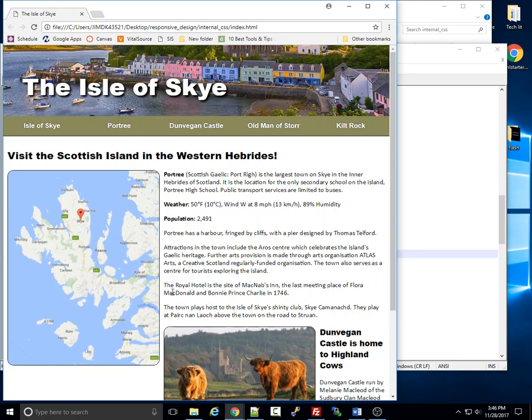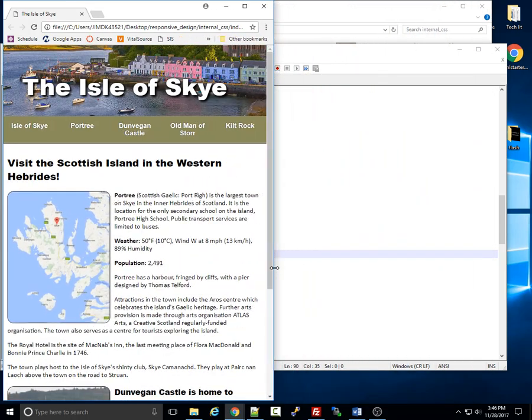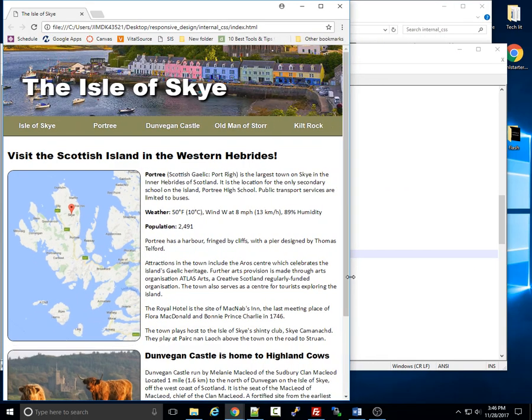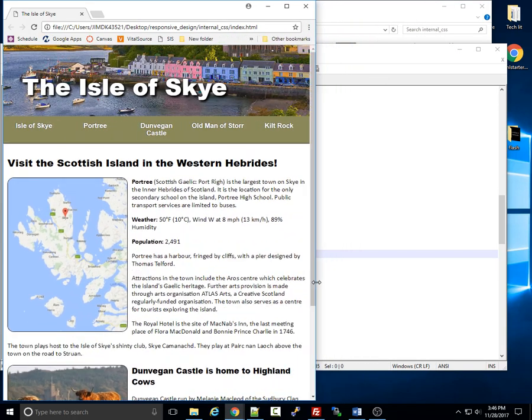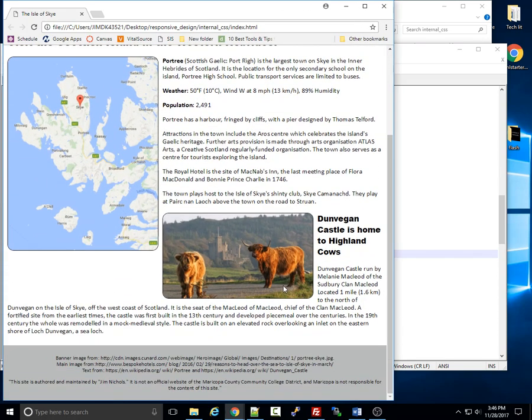All right, so now the text comes wrapping around the image, and as I widen the page and shrink the page, that image gets bigger and smaller. And I'm quite happy with that, except that the following image is wrapping around it. Okay, and I don't want that to happen.